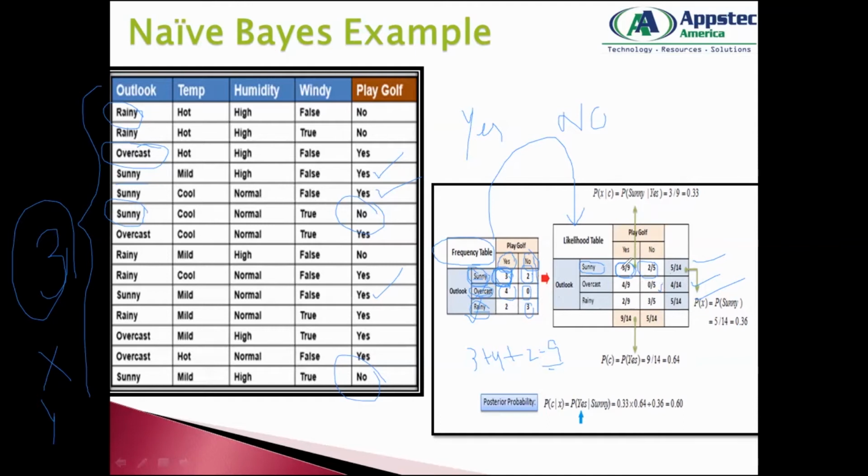Now I counted the probability for each occurrence of yes and no, and then I did a total of my column and total of my row. So if I add the top part, 3 plus 4 is 7 plus 2, 9, and the denominator, here I get 14, 9 by 14, 5 by 14. Here I also get a total of 5 by 14, 4 by 14, and 5 by 14.